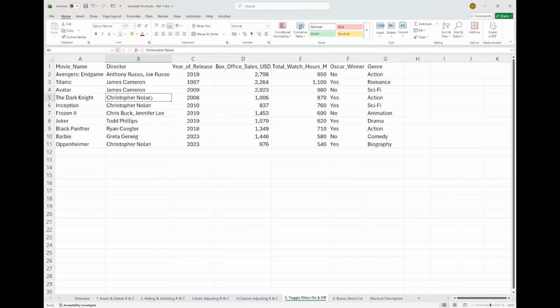And now the shortcut that you use to apply filters to your dataset is Ctrl-Shift-L. Now once you hit Ctrl-Shift-L, you see that Excel has put in the filters. And the shortcut to toggle the filters off is Ctrl-Shift-L again. So let's toggle it back on and back off. Ctrl-Shift-L on, Ctrl-Shift-L off. And with that, we've learned how to toggle filters on and off.